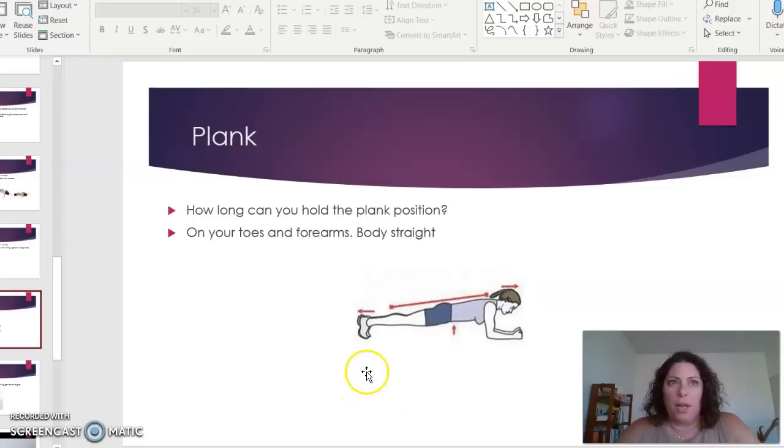If you haven't been working out at all during the summer and you're just kind of getting into it, this is going to be hard, and that's okay. Just hold it as long as you can. Once you break position or break form, if you start sagging your bottom towards the floor and you're not keeping that straight line anymore, then stop and count your time.